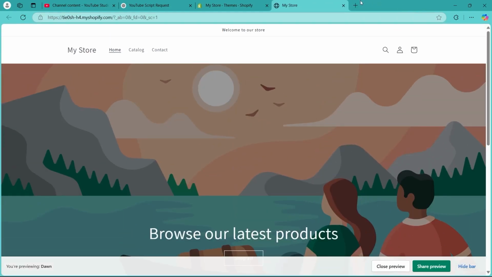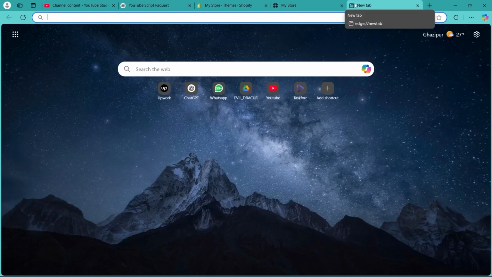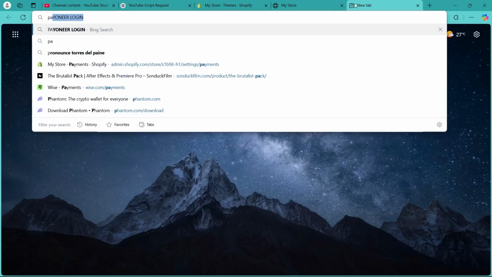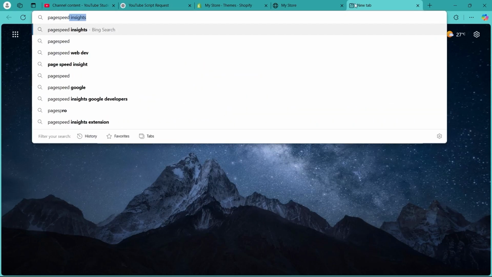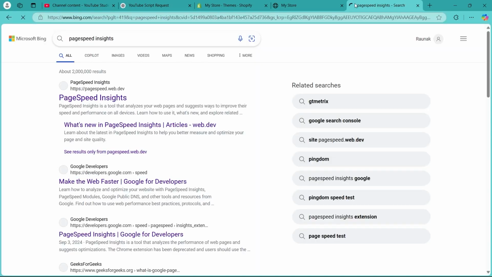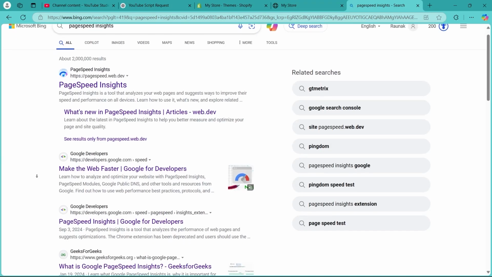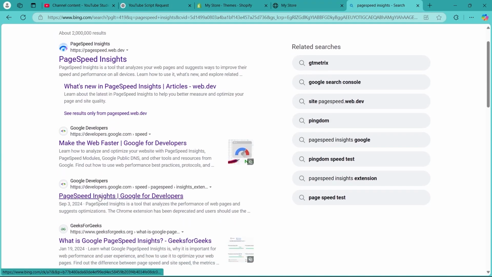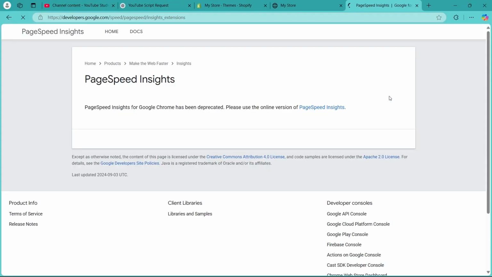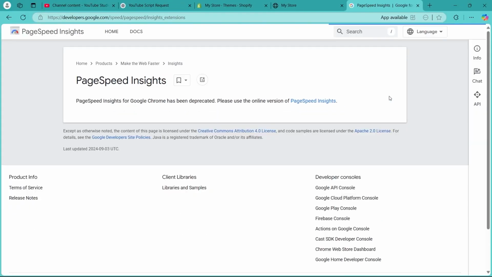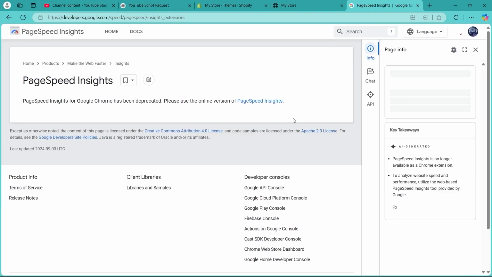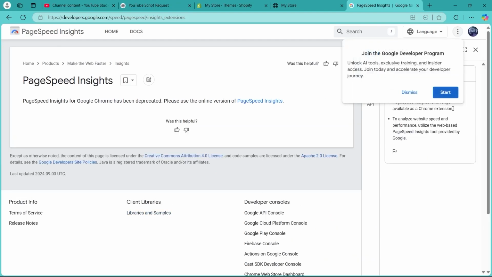Now, you can also visit Page Speed Insights, that is Google Page Speed Insights. Navigate to a new tab, type in Page Speed Insights, hit enter, and click on the link that is by Google Developers. Page Speed Insights developers.google.com. Google for developers. Now, here, enter your store URL for a full speed analysis. You can easily do that just right here.